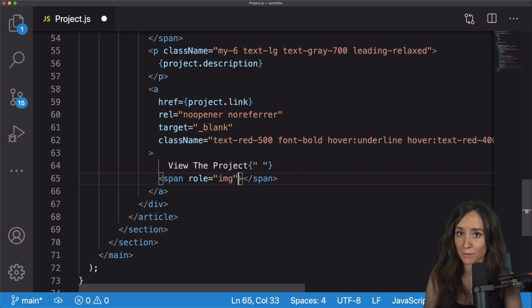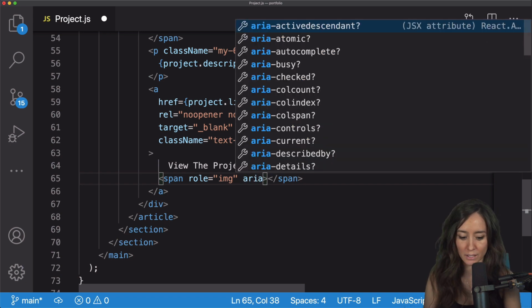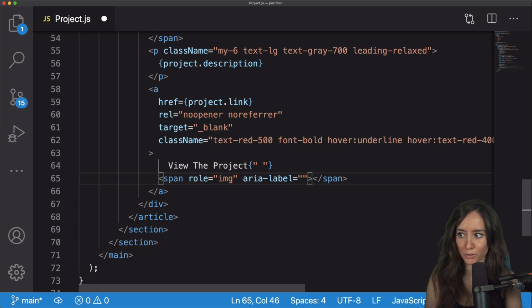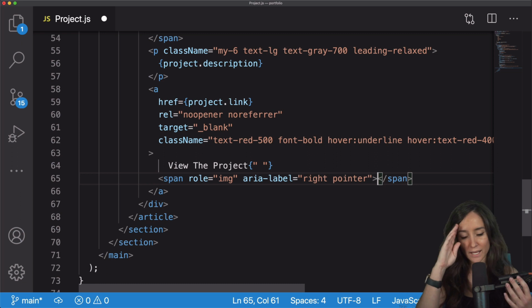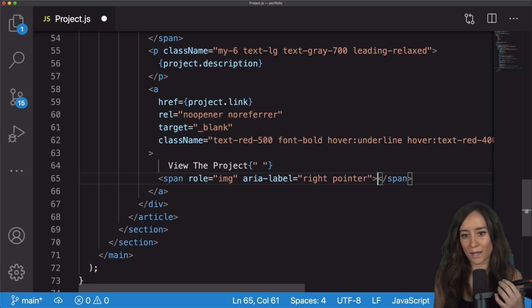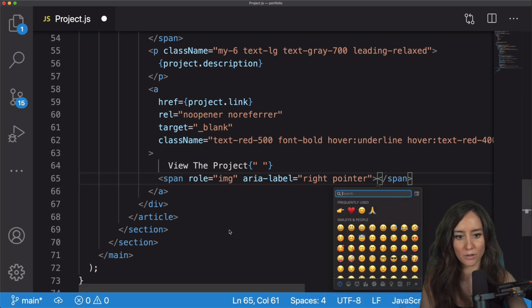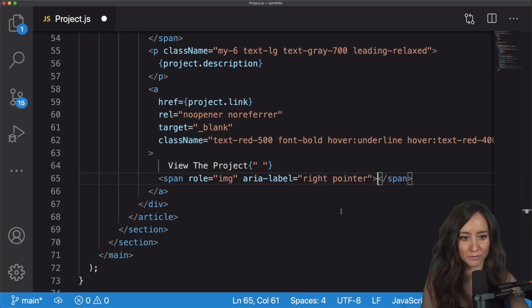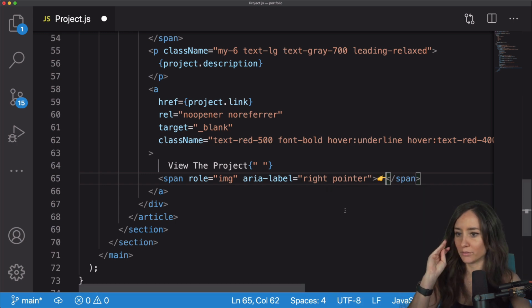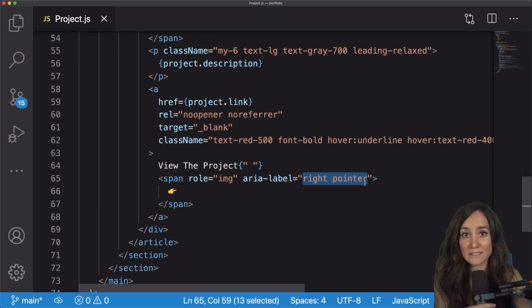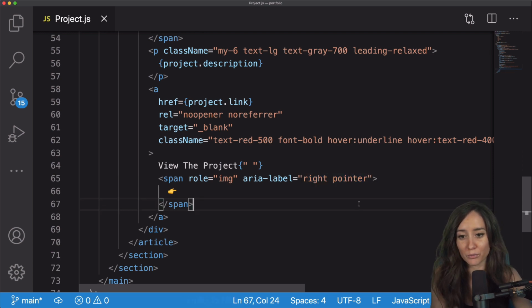So this is how emojis need to be done. The role is an image, it's a little image. The aria-label is kind of like an alt tag, but for emojis. It's going to be right pointer. To pull up the emojis on a Mac, Command Control Spacebar opens it up, and I'm going to pick the pointer. And now we have our little emoji. But yeah, this aria-label is just saying what the emoji is. It's kind of like the alt tag for it.